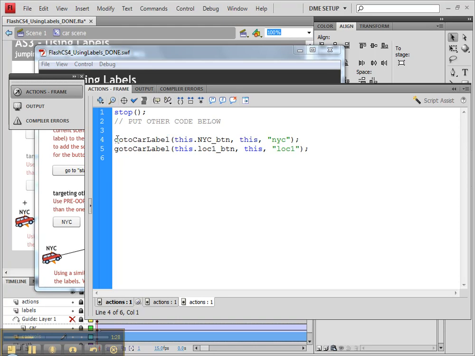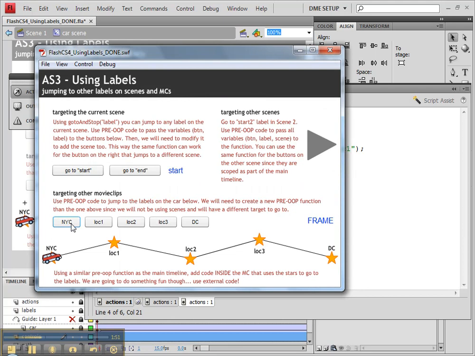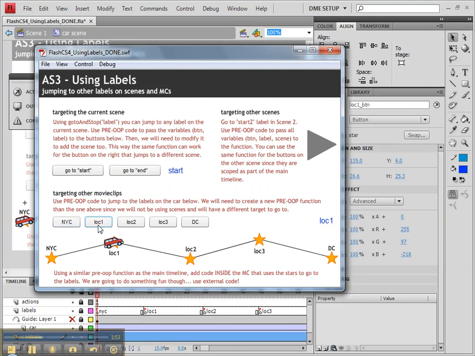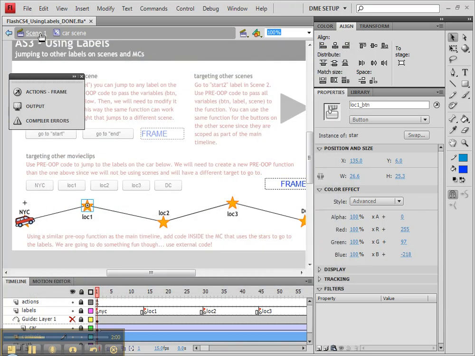As with any targeting, we have 2 ways to do it. We can either do root.goToCarLabel, or we can also do this.parent. So we can either use absolute targeting or relative targeting to target the function on the main timeline, and then to run those functions with new information. And that does indeed work. If I go to New York City, location 1, it works from the main timeline, or it works from the internal timeline. Now this is pretty cool, but we're going to do something that's even cooler.